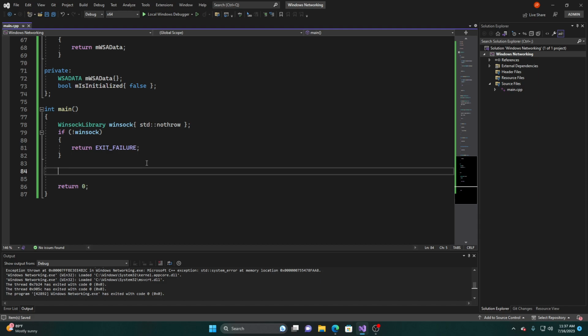So in the next video, what we'll do is create a simple socket. And we'll go over some of the function parameters used to create sockets. And then we'll wrap that socket in an RAII type.